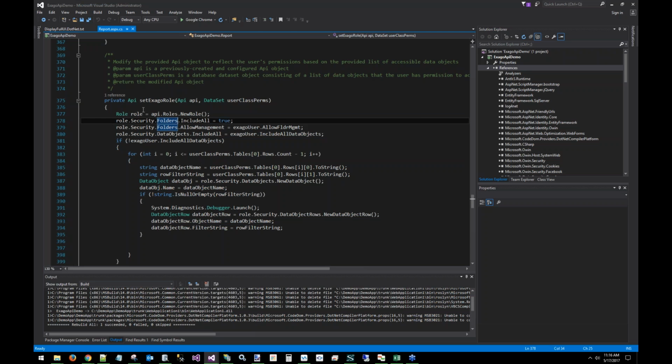So what we're doing is we're building a new role object, and then on that object we can set various permissions. So here we have some permissions around folders, but what I care about today, focusing on multi-tenancy, is around data objects. So the first thing we're going to do is decide whether or not this user has access to see all the data objects. And then assuming they don't have access, we can set individual object-specific permissions.